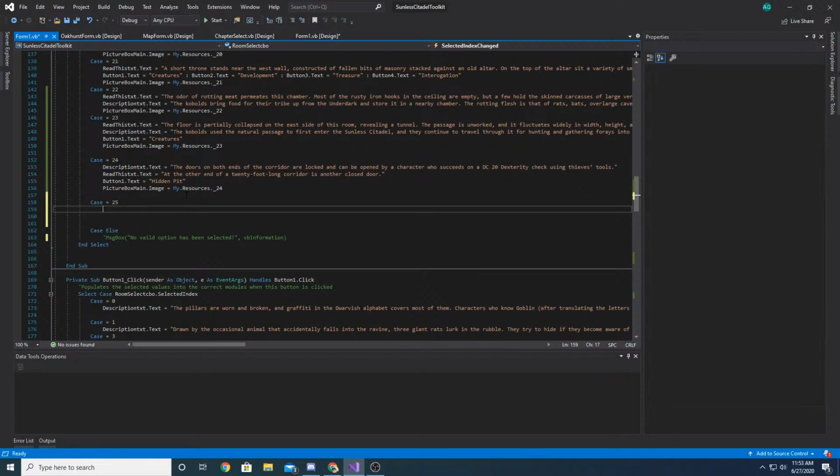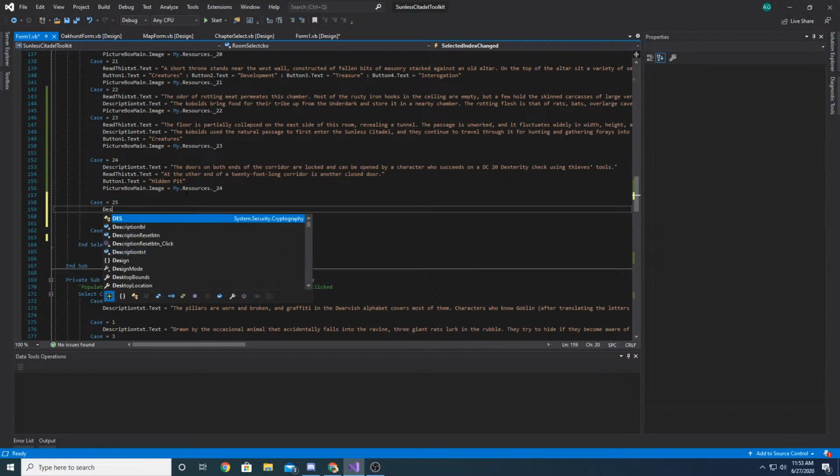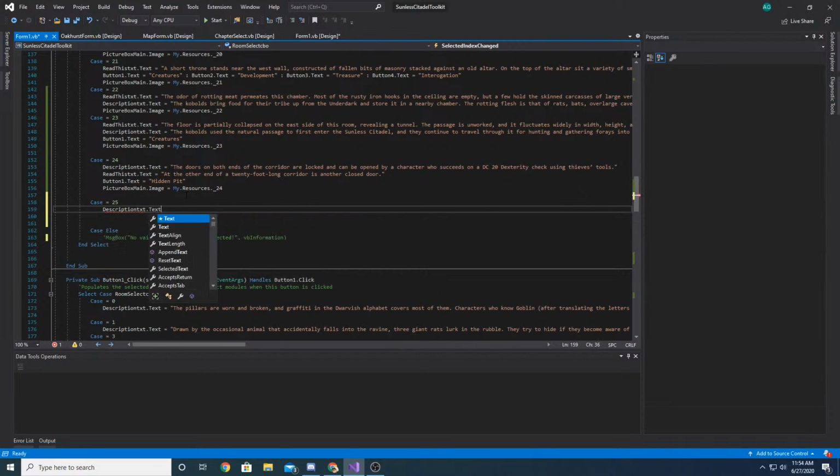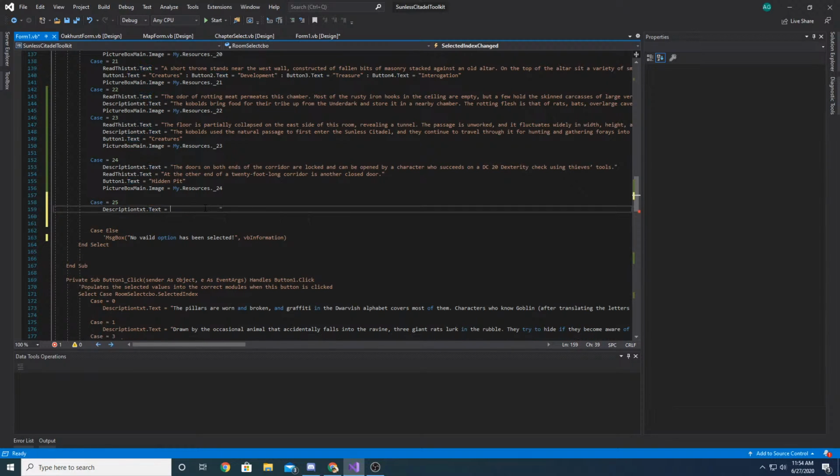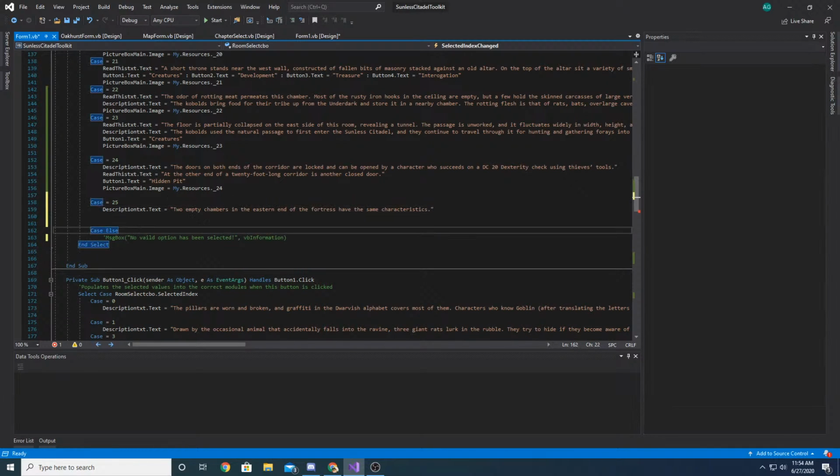All right, so room 25. This also has some description that it needs to read. So we'll do the description text.text value. Oops, that's not what I wanted to do. But that's what happens when you go fast. All right, and then I've got some reading text.